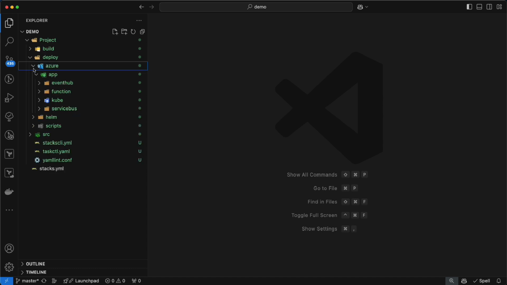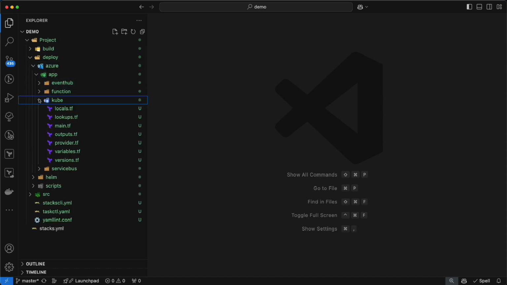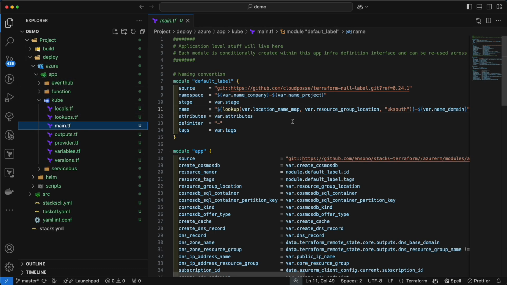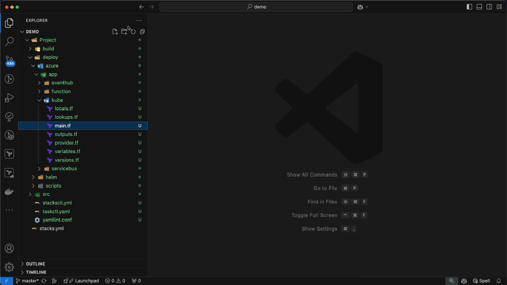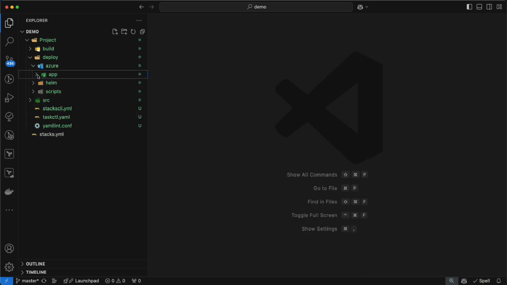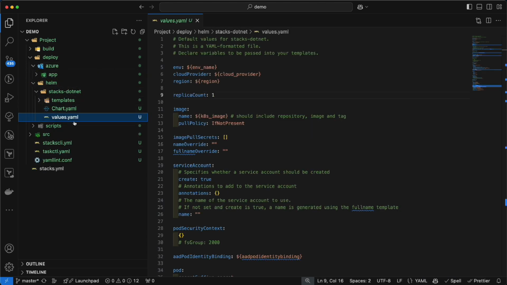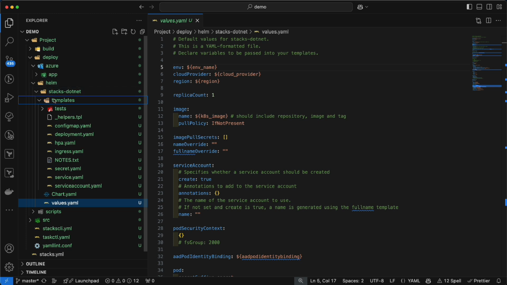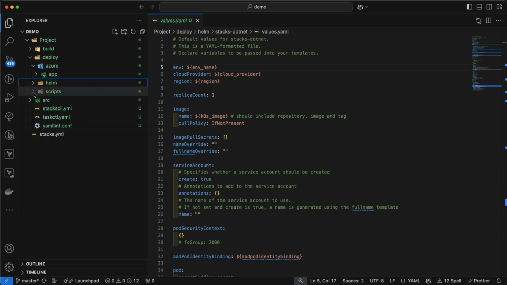Over in the deploy folder, we have the Terraform that we use for provisioning infrastructure. This will create all the infrastructure in Azure that's required for this project. The deploy directory also contains the Helm chart used to deploy the application, and in the values file we can see the placeholders I mentioned earlier, which will be replaced in the pipeline with outputs from Terraform or environment variables. The templates directory also contains all the resources that will be created within Kubernetes.